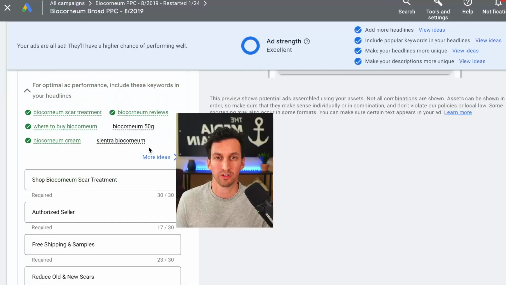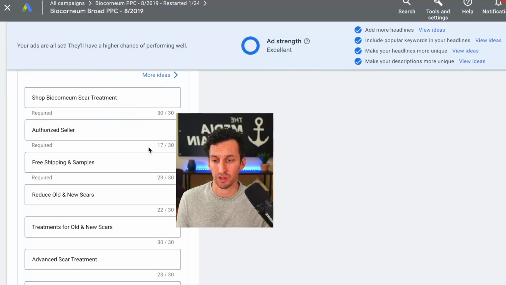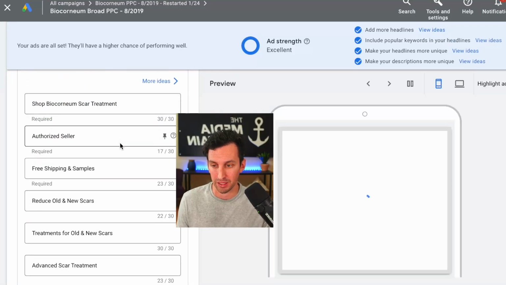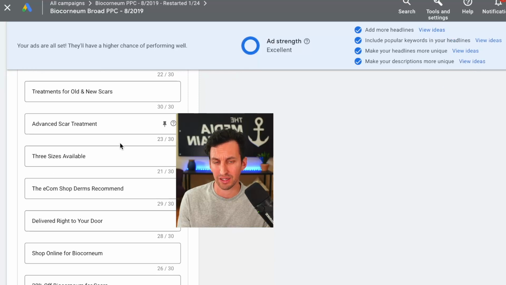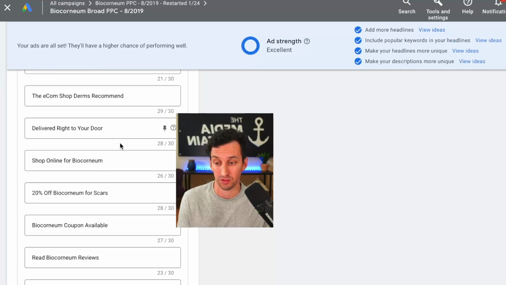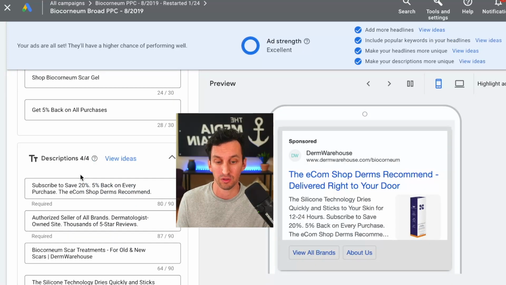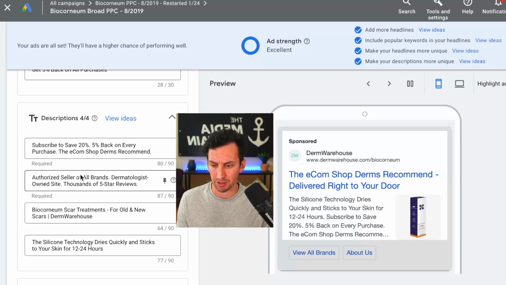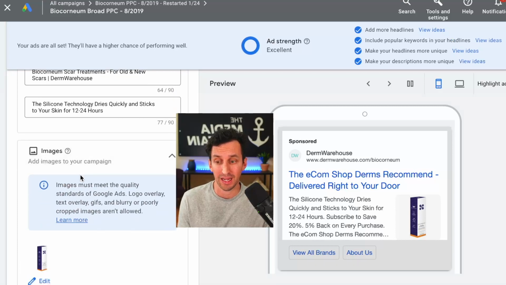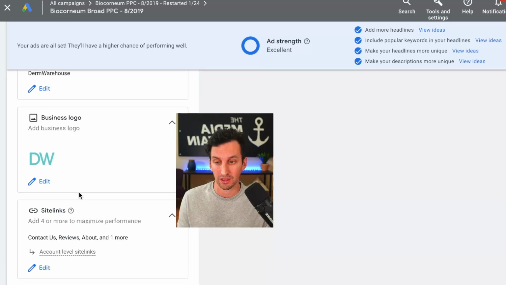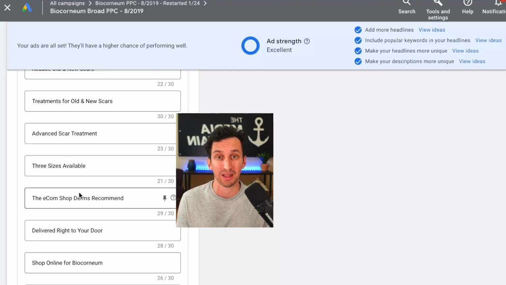Let me show you what a Google advertisement looks like nowadays so you have a good visual representation. What does a Google advertisement look like in 2024? It now has 15 headlines that you can incorporate into the advertisement. There are 4 descriptions that you can be using, and again, this is for DermWarehouse. There are images that you can add, the business name, the business logo, and site links.